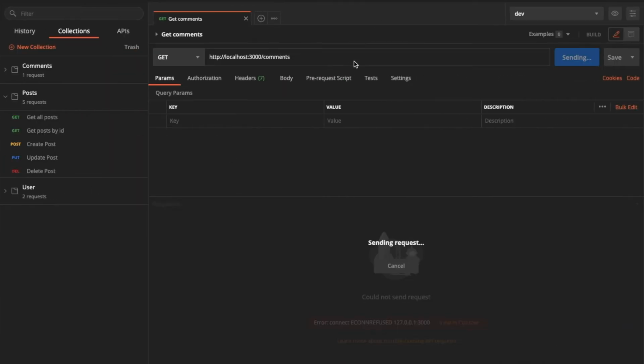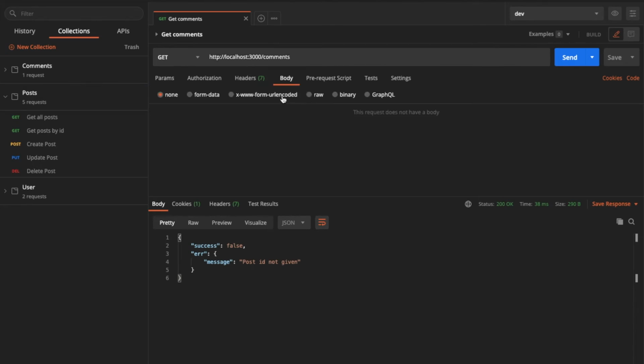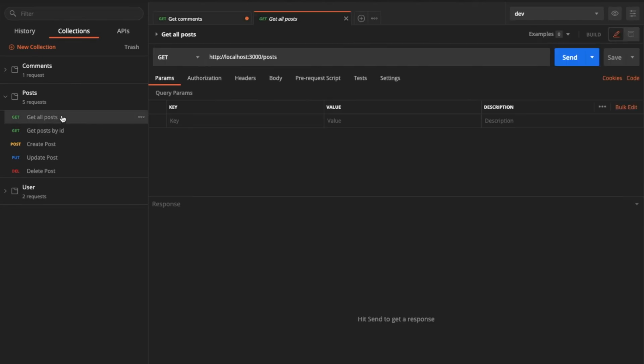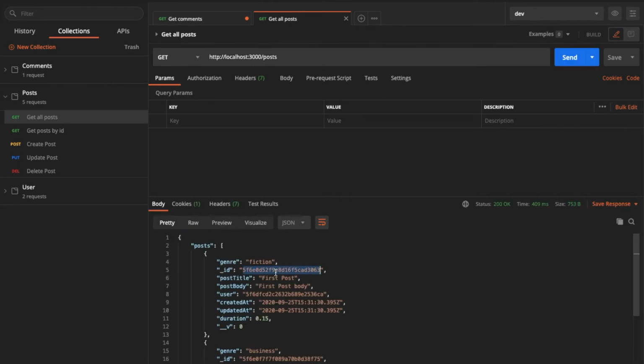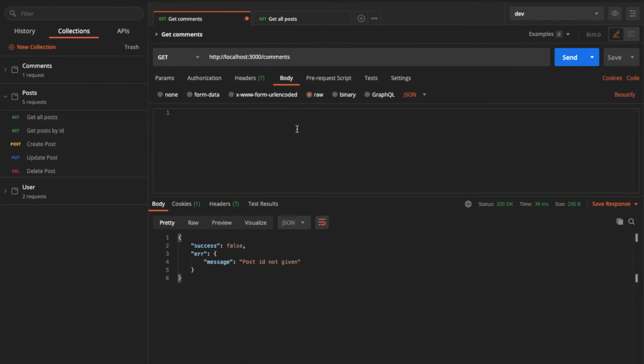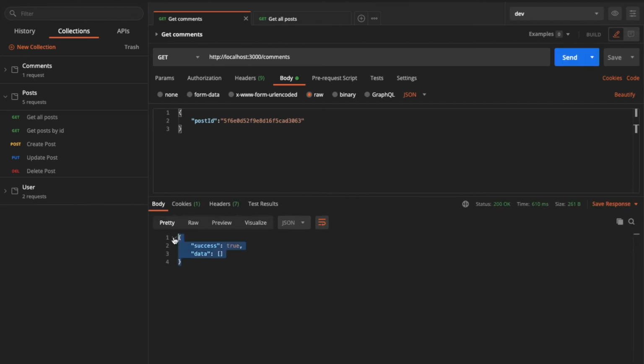That's right, we are actually expecting an empty array. Post ID not given, so we have to populate the body. Let's get one post from here. Let's take the first post ID, and this is going to be post ID. So this should work. We are expecting an empty array. Okay, yeah, it's working.